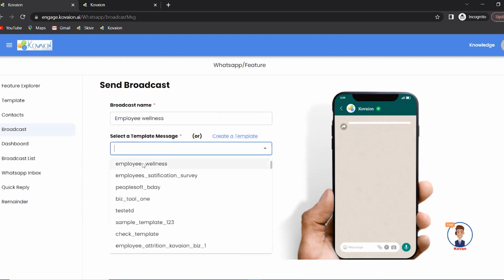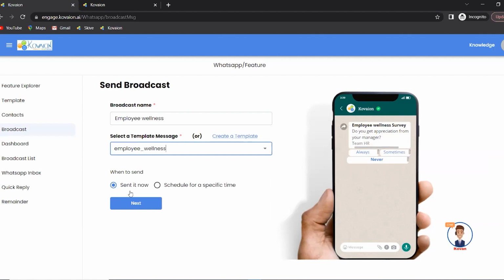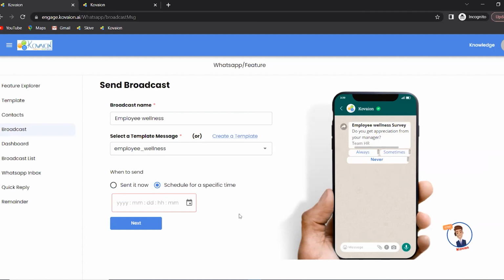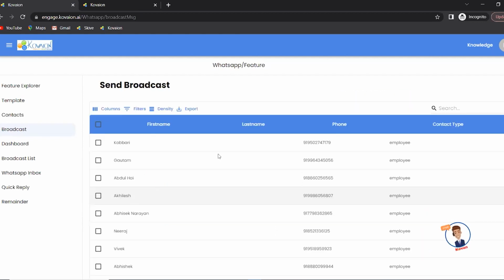So here we shall choose the template, and send it now means it will be immediately sent. Or schedule means in the future time also we will be able to send. The schedule for a specific time will be really handy in case of scheduling interviews or some kind of special reminders. We shall use this one. Now for now I will put it as send it now. Next I will give the next.